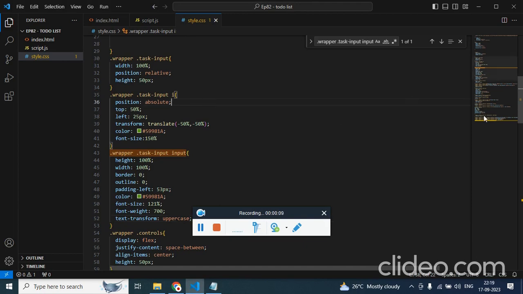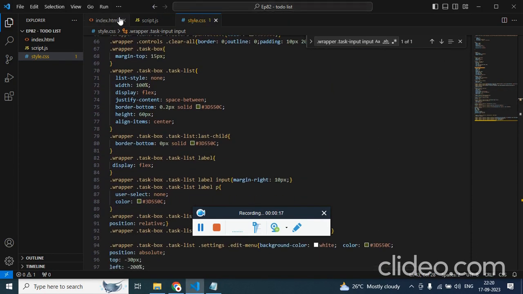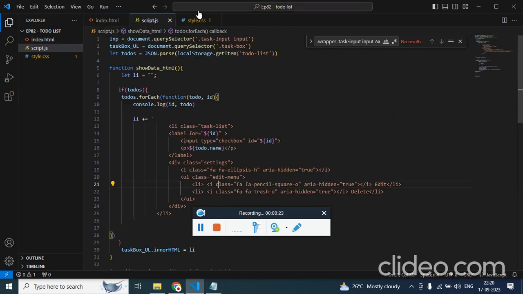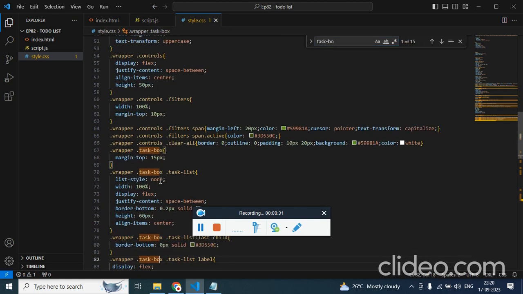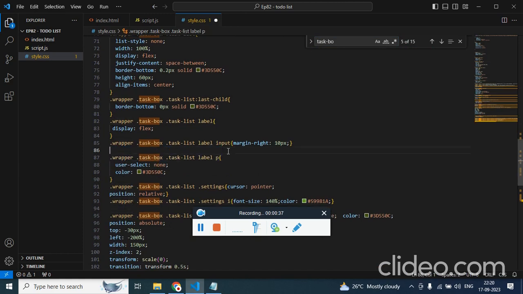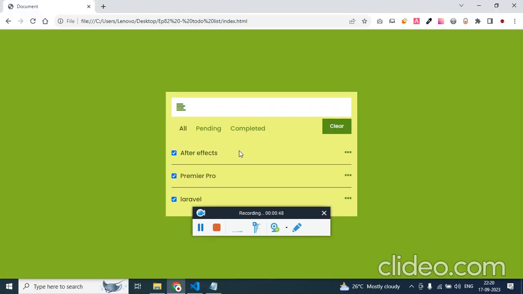So for that, let me create a class. We need to find the paragraph where it is. Let me directly get into the CSS, and over here, task box. Yes, we have a paragraph here. Let me copy this. If this paragraph has class checked, then text decoration needs to be line-through. We'll be adding this class once the radio button is checked.